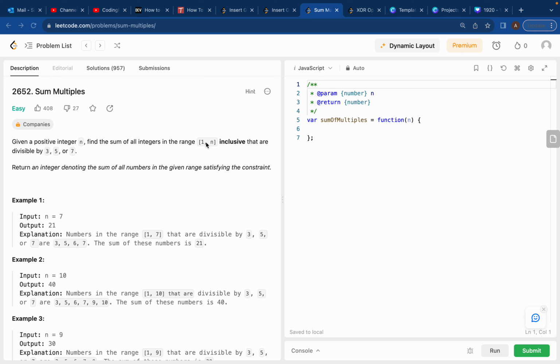Then we have to find all the numbers which are divisible by either 3, 5 or 7. So, in this case, 3, 5, 6 and 7, these four are the numbers which are divisible by any of these numbers, which is 3, 5, 7. So we take those numbers and we add them. That's it. That's the whole problem.